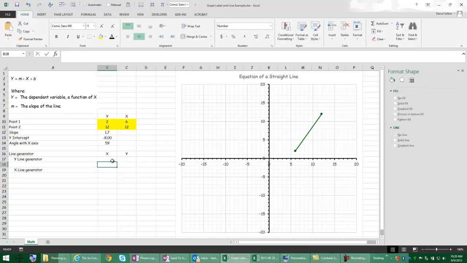And the trick is, for the Y line generator, the Y value is always whatever the Y value is. So if we're going to use this second point, this number here is going to be equal to that. And the second point on that horizontal line is also going to be equal to that. And then to get the line to go all the way across the chart, I just pick values for X that are off the chart, like plus 100, plus 100, and minus 100.